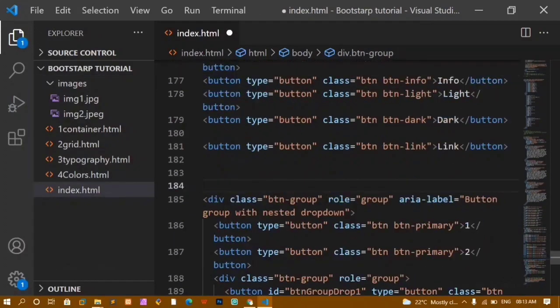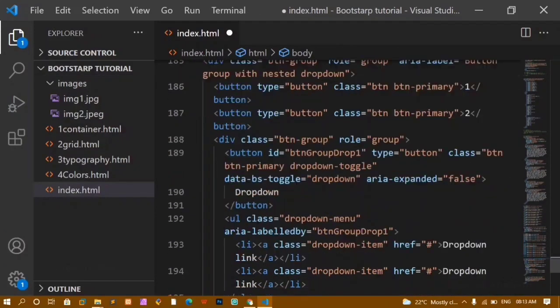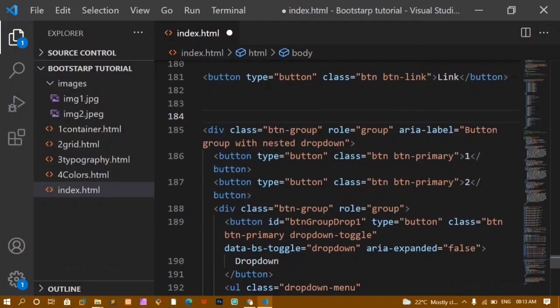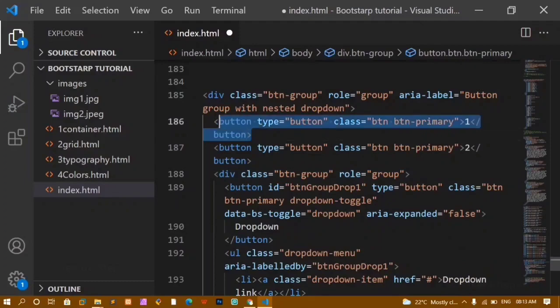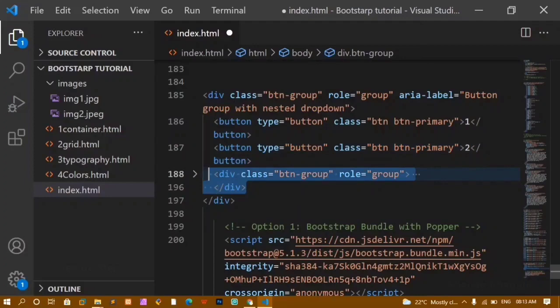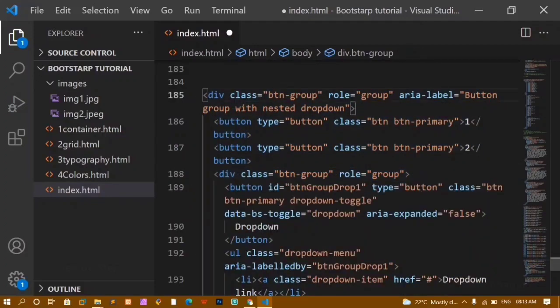Now here I'll just explain this example, whatever I have copied. Now you can see I have one div container. Inside this div container all the buttons are enclosed, and for this div container they have given the class as btn-group. Okay, they are just giving one label to the group, button group with nested dropdown. If you don't give it, then also no issues. Inside this div container, this is the first child, this is the second child, and this div container is the third child of this div container. Okay, now for the parent we have given this btn-group.